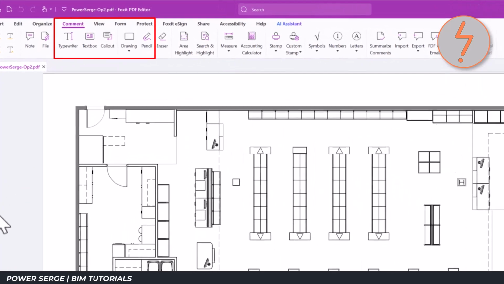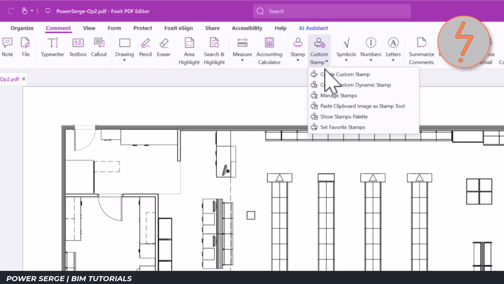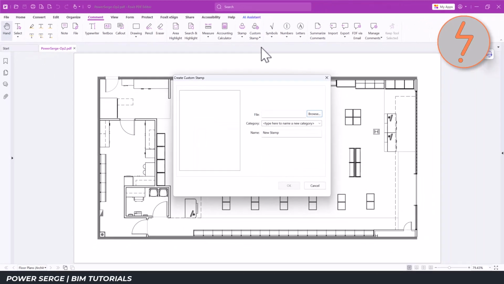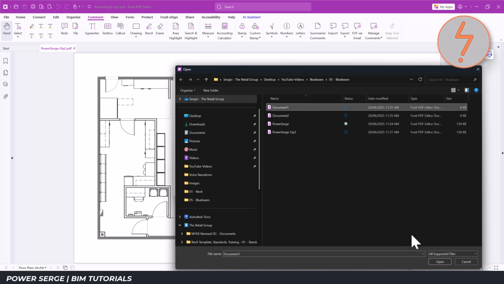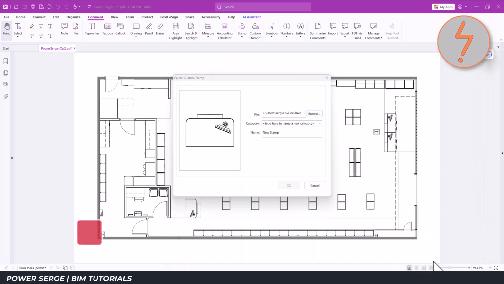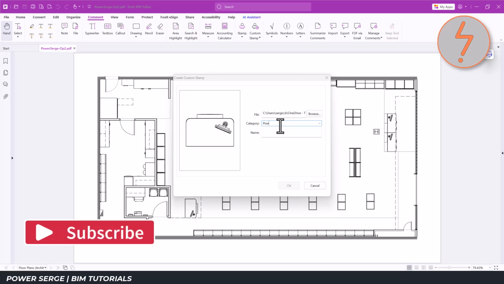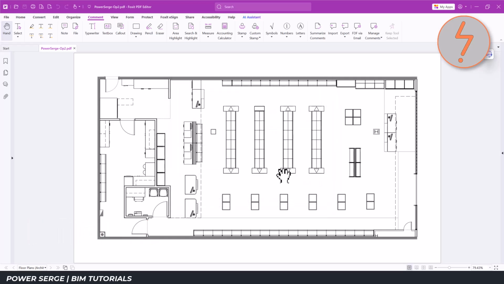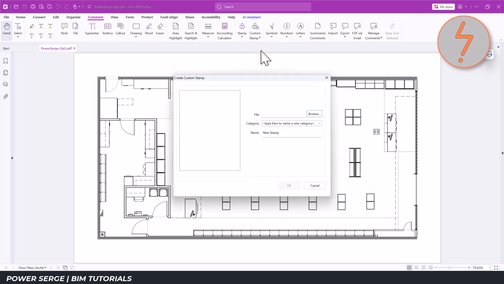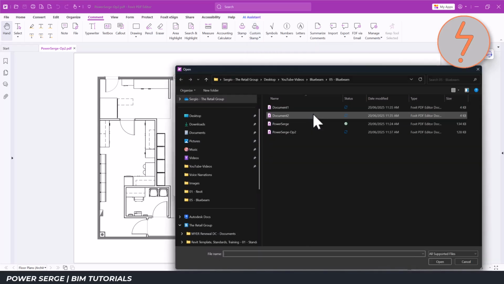I use Comment, Stamp, Create Custom Stamp to bring in each flattened PDF from my Bluebeam export. Each one becomes a reusable stamp. During import, I assign each stamp a logical name and organize them into categories. This gives me a flexible, intuitive structure that mimics Bluebeam's tool chest functionality.